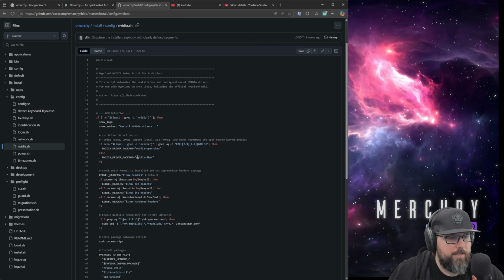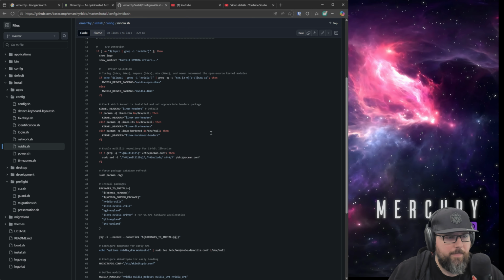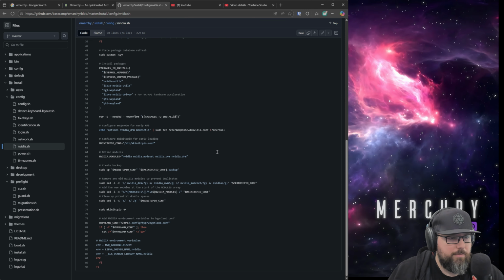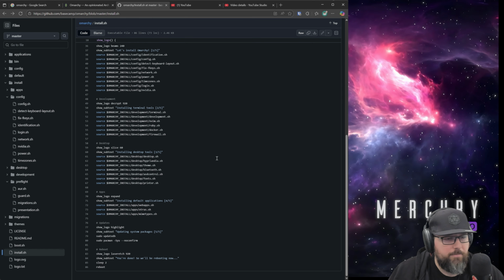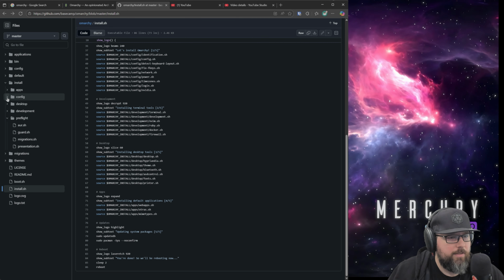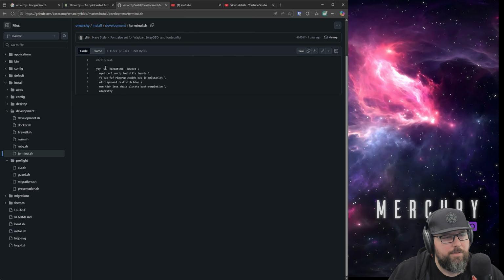NVIDIA. In this case, I don't think NVIDIA would be relevant for my laptop. It would be for my desktop, though. Goes through the NVIDIA check. And then, yeah, okay, that's fine. Come down here, terminal tools, terminal.sh. So this is now development. Terminal.sh. So we go through, we get wget, curl, unzip, inetutils, impala, fd, eza, fzf, ripgrep.